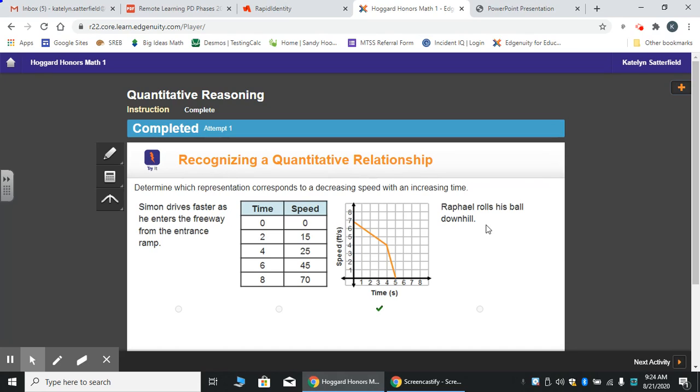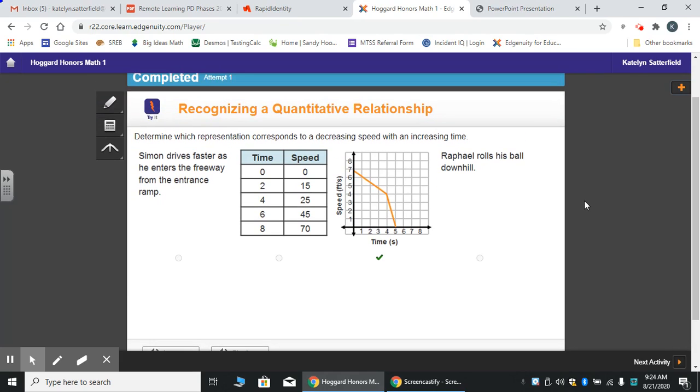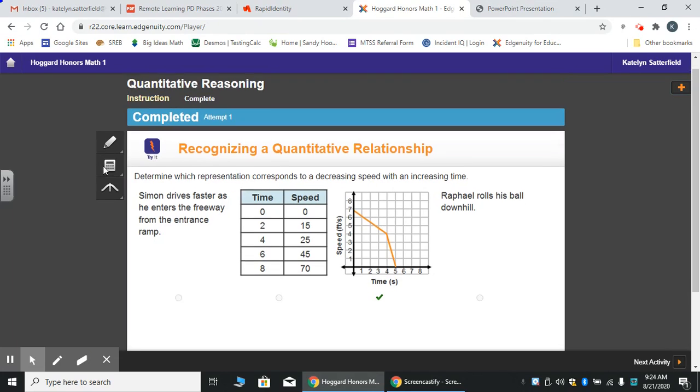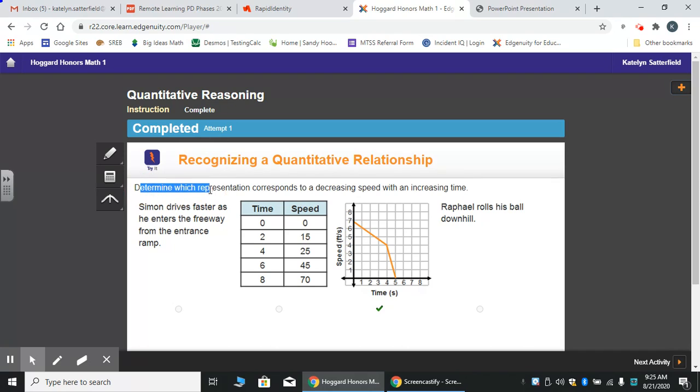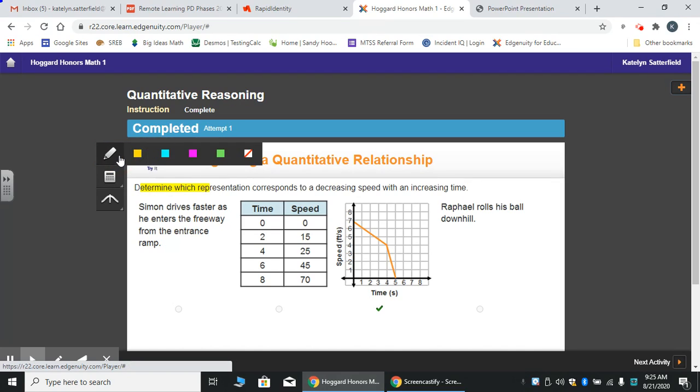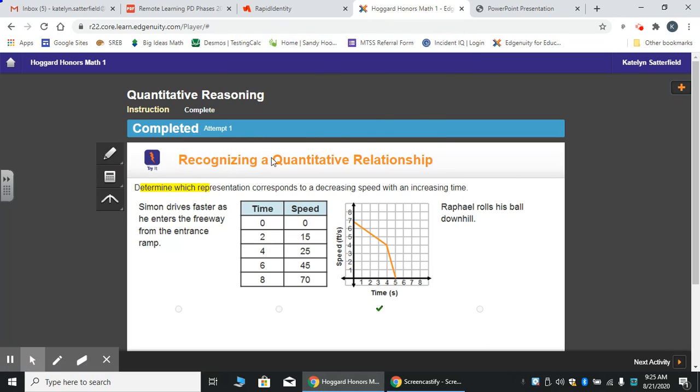So this is the instructional video for one of the lessons. And the first thing I wanted to discuss with you are these tools over here on the left-hand side if you haven't explored them yet. So this tool is for highlighting text within the document. So you would select which text you want to highlight and then pick your color, or maybe you want to remove all the highlights. That's what this one here on the end is.